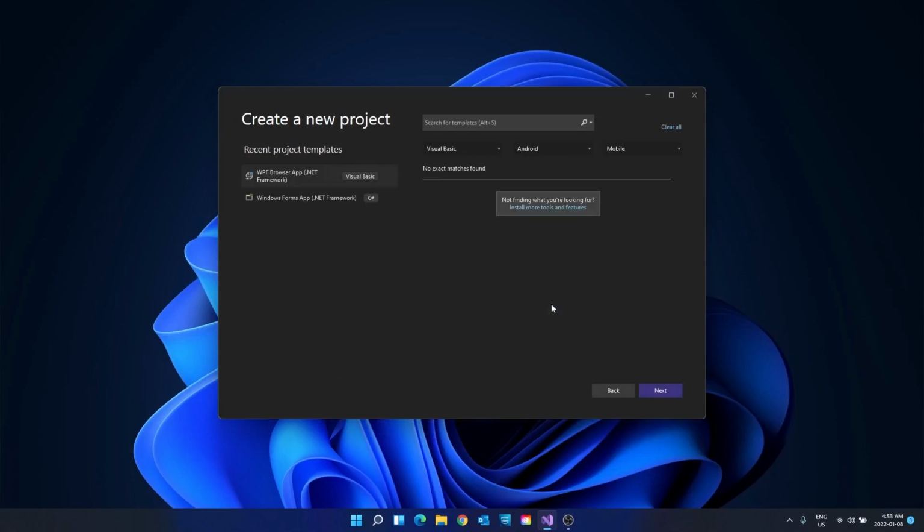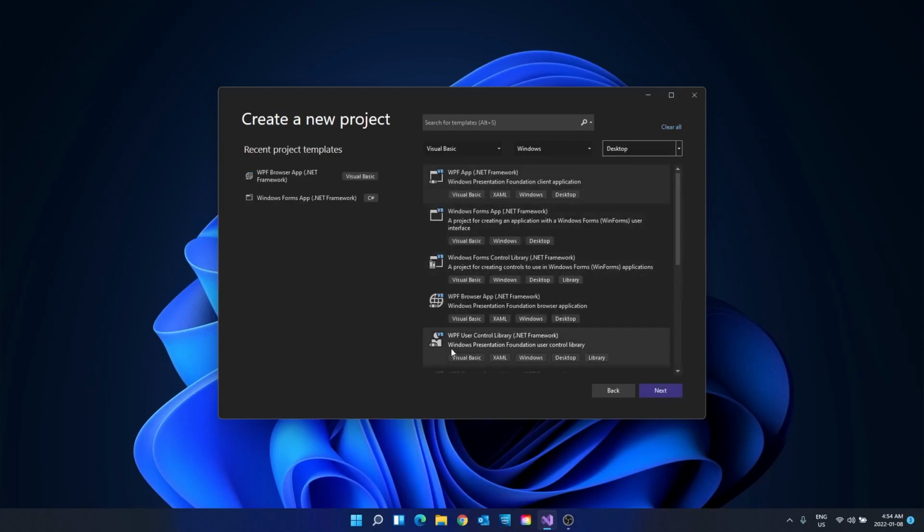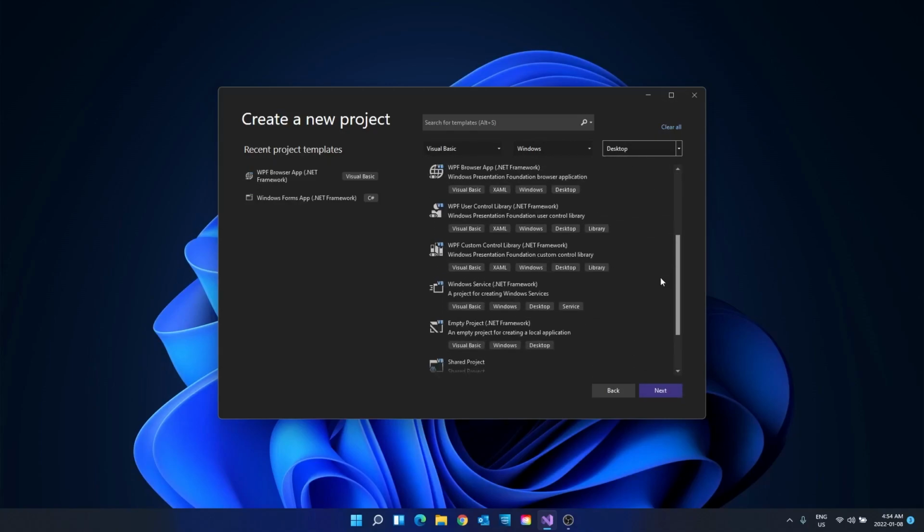We can see three columns. The first one shows the language in which we will be writing the whole code. The second one shows the platform for which that code is going to be written, and the third one shows the device this app will be running on.